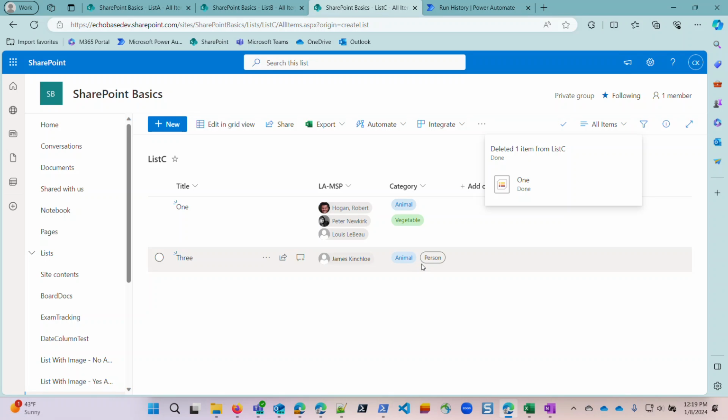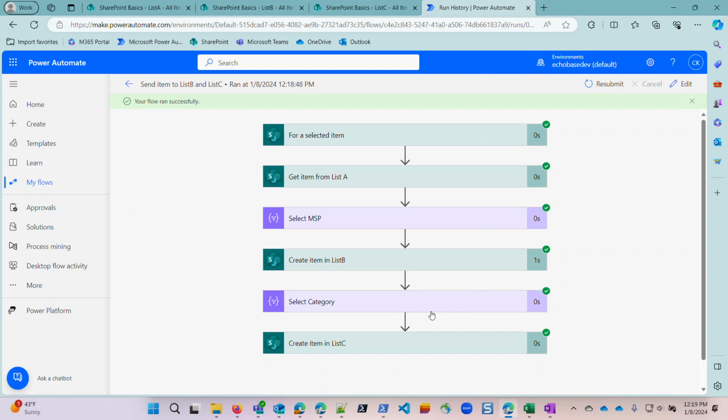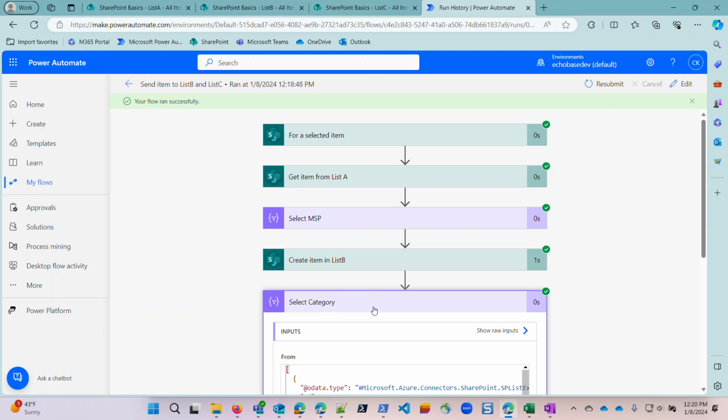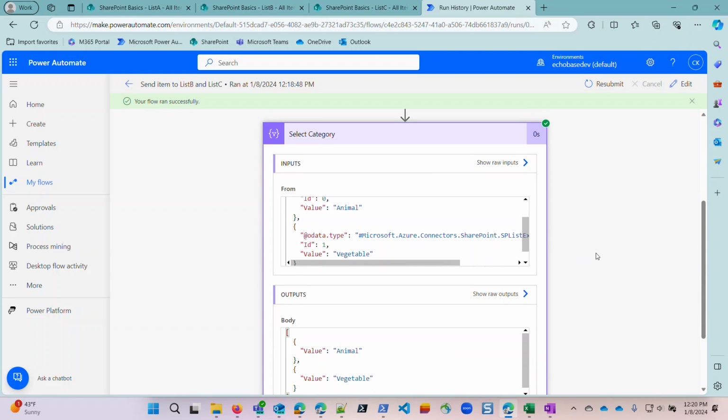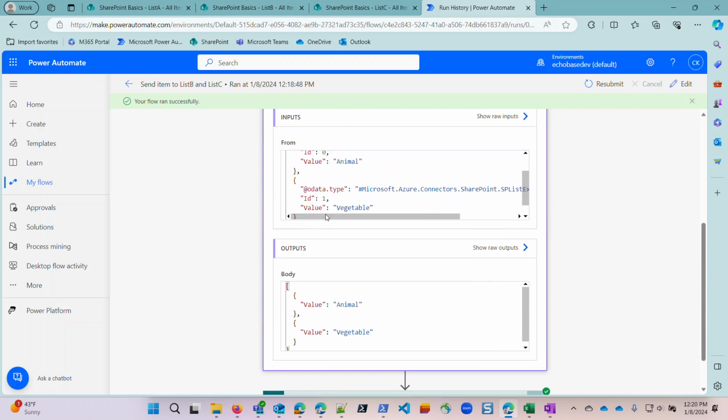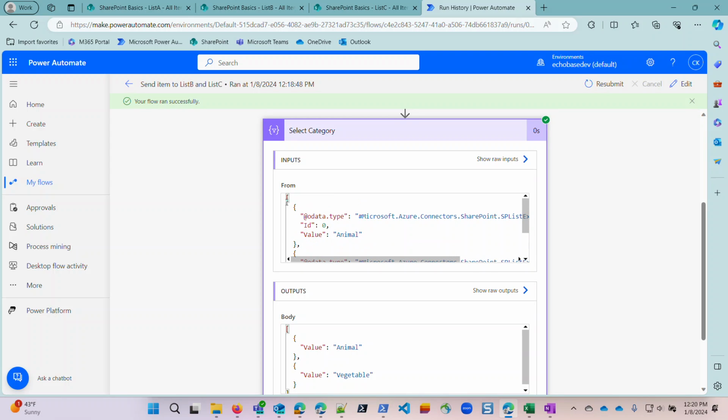So the key again is getting it in that proper format. So again, looking at our select output here, from this whole spiel, we need to basically extract just the value animal or value key, and then the actual value of that, and put it in this format, which is what the select allows us to do.